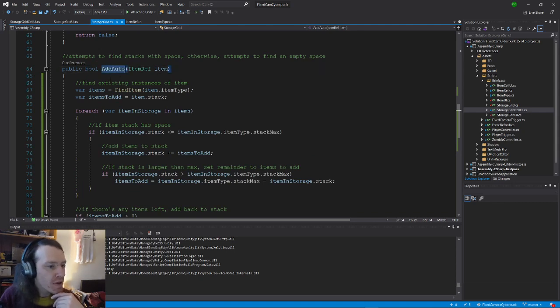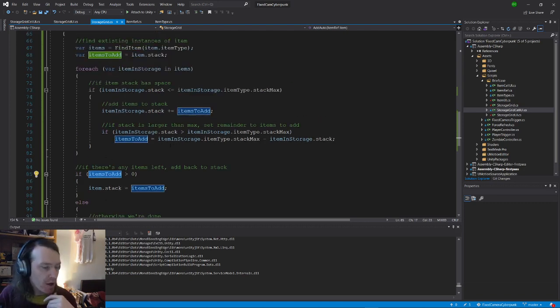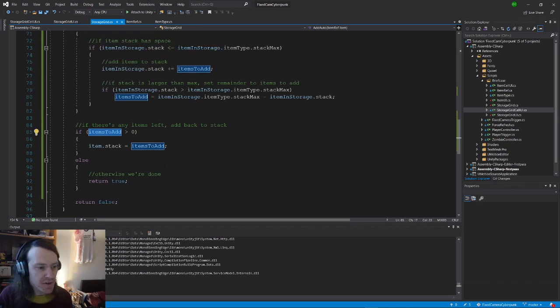Right, so this bit is fine, but when the stack has items left in it, we need to find an empty space for our item, and if it doesn't exist, we need to return false.